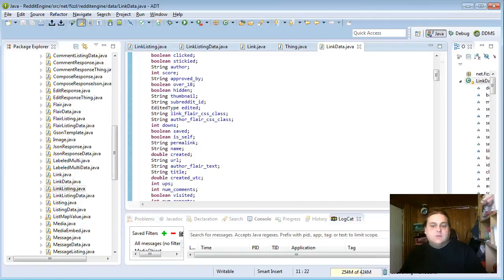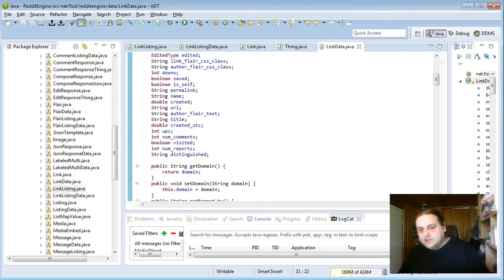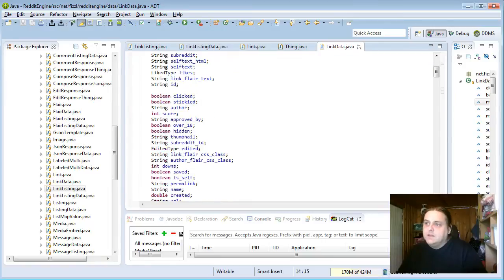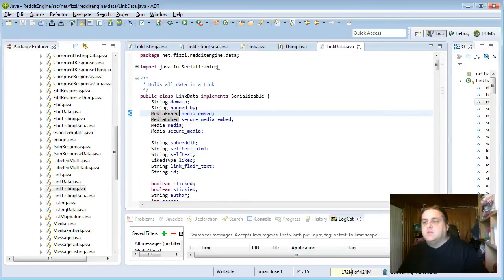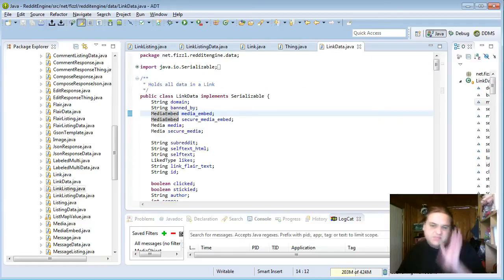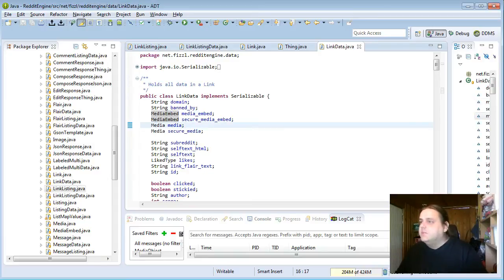Here are all the fields that can be in a link type, a link thing in Reddit. All of this is parsed already, except for this media embed things. I haven't implemented those, but never mind. They will be in the final version of the library.